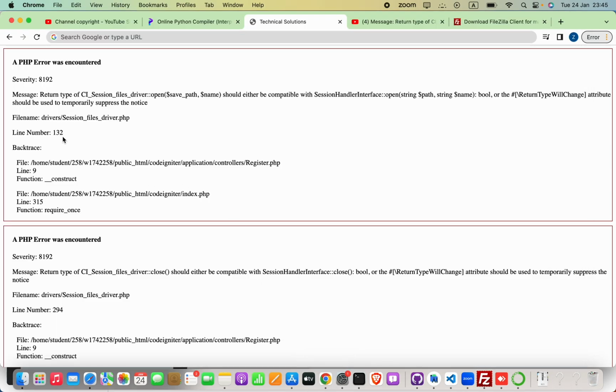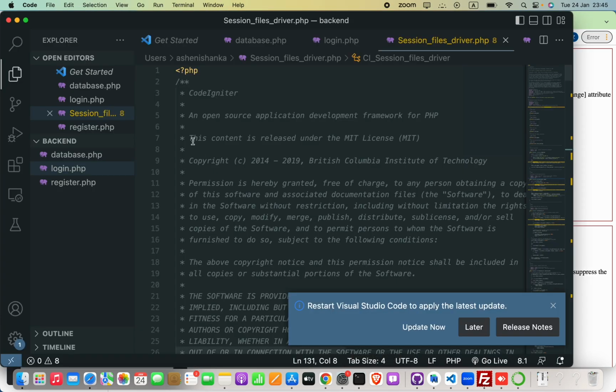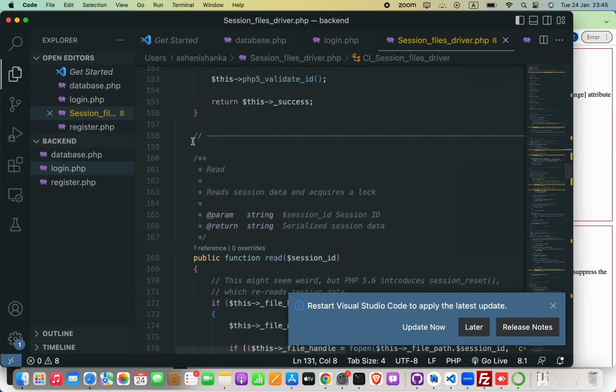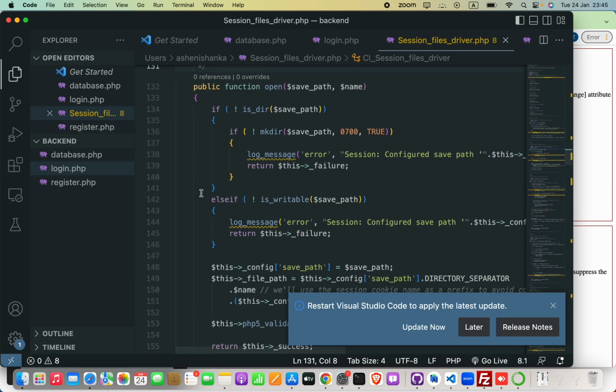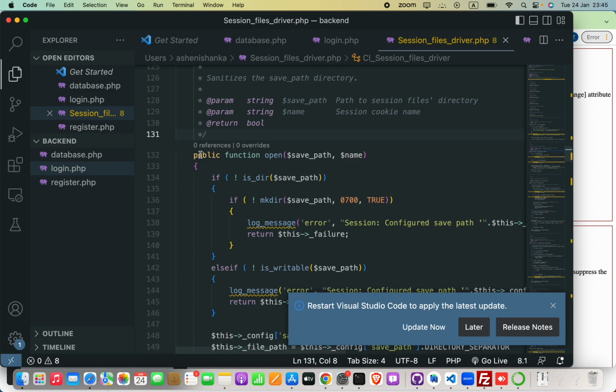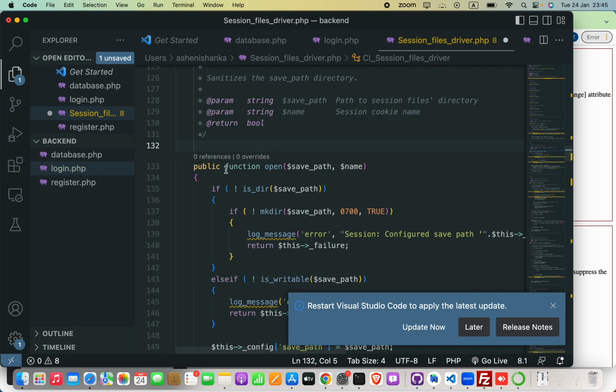Open your browser again. Here you will see this line number one, after drivers/Session_files_driver.php, here this is line number 132. So go to that line number here, and make sure you are going to edit above this public function and function name.